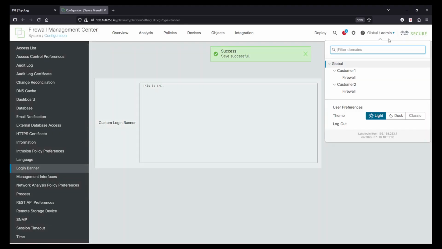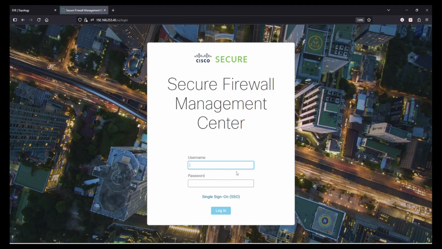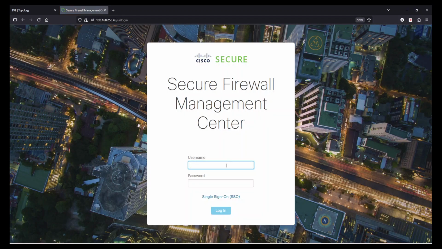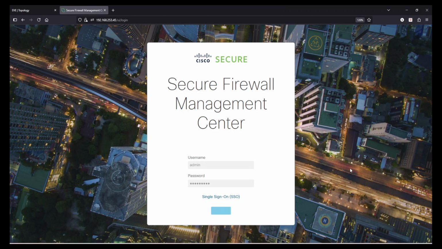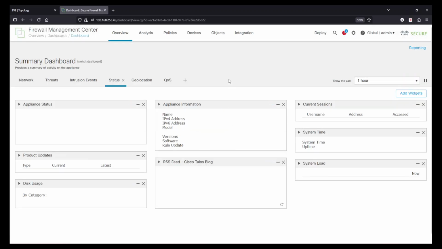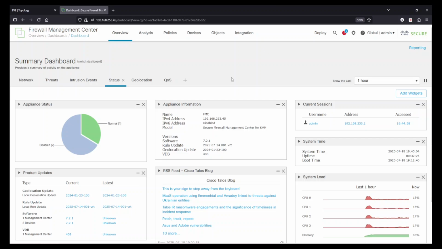Okay. Now, if I log out from here, okay, now admin, see, login banner. That's how you get the text, and you have to accept the text before you can go forward. So that's it for this video. And we talked about two, three more additional features because we got some time.